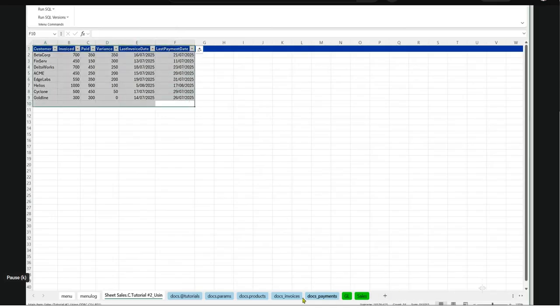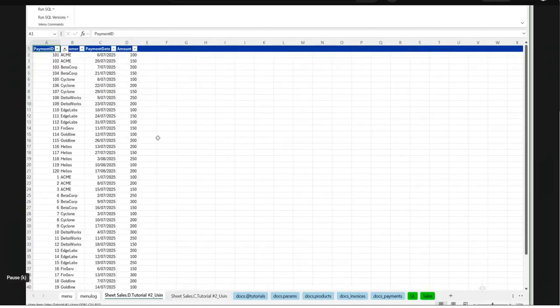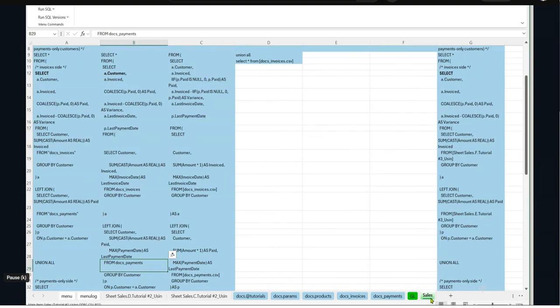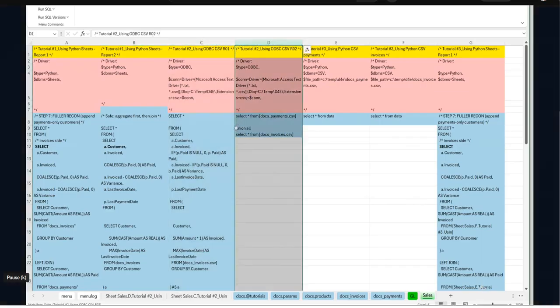But if you go, and let's do another tutorial number 2 report. Let's try and run this. And this should be another report, which is simply to look at all the payments and invoices. So if you look at sales, we were actually executing the SQL in column C and the SQL in column D.